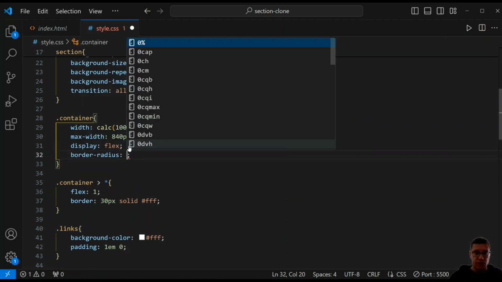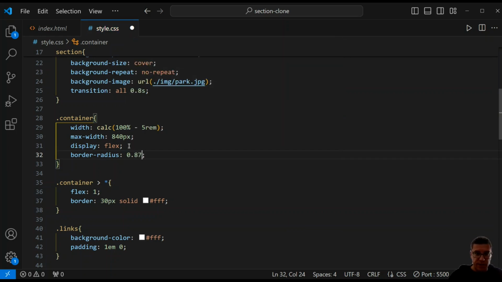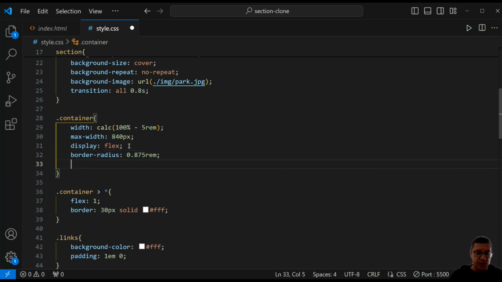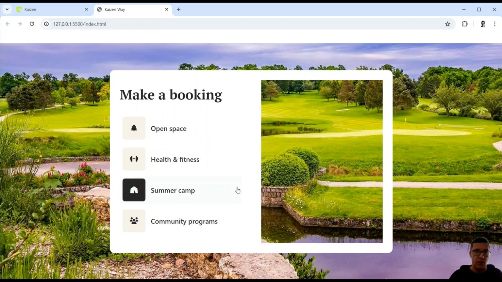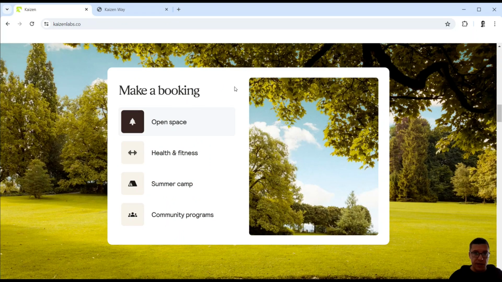I'll say border radius. It's exactly 0.875 rem. I took this from the original design. But I also need overflow hidden on the container, because otherwise the border of its children will go outside the rounded corners. Now I have these rounded corners, and the only thing I have left is to have rounded corners on this div. And then I will have something very similar to this design.